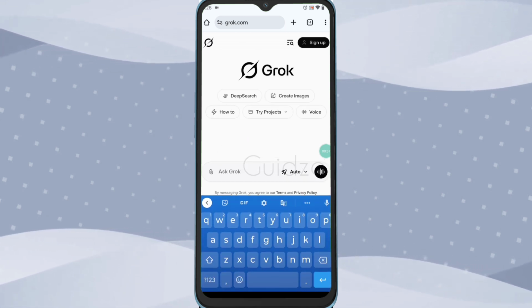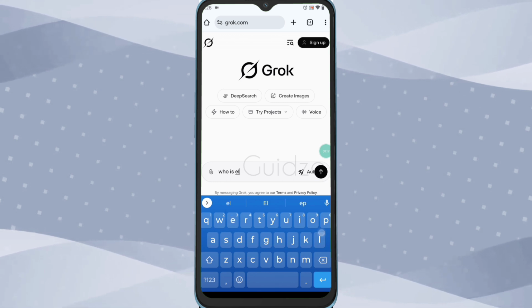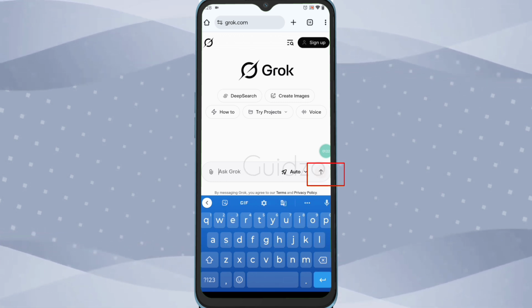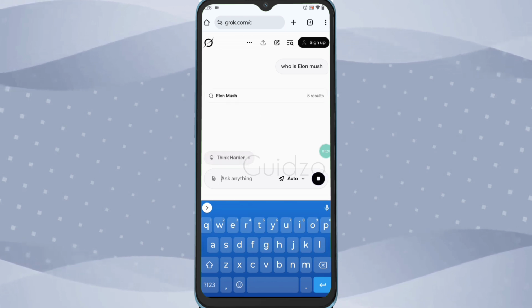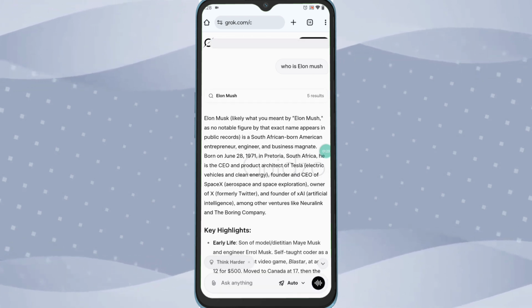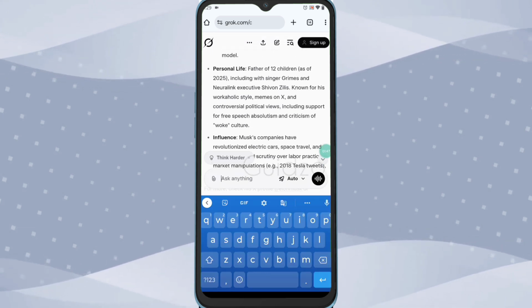So first, I will ask a question like, who is Elon Musk? And as you can see, it has given complete and accurate information, and that too without signing in. Now let's check the mode options.